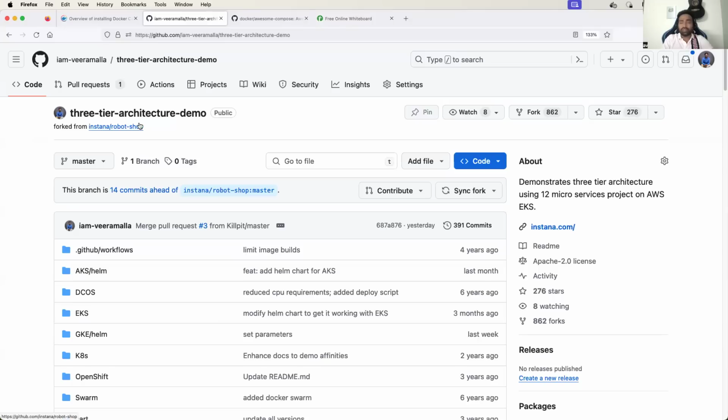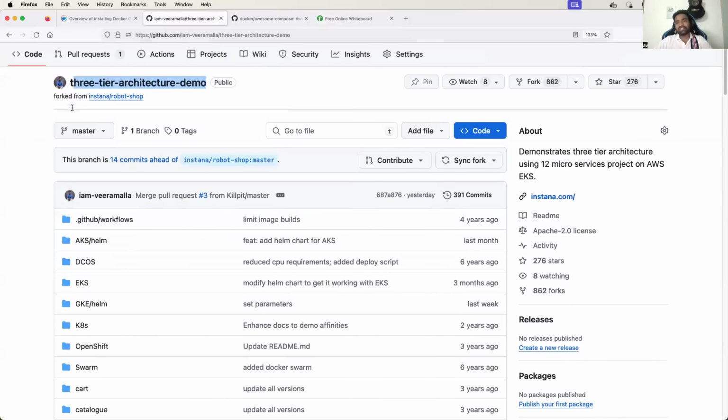This is a fork. I did not write this project. I've taken this from Instana Robot Shop, which is an IBM project. I don't own this project, so I've just taken it. Let's give the credits to them. Now I've used this 3-tier architecture demo in my AWS Zero to Hero and Azure Zero to Hero.